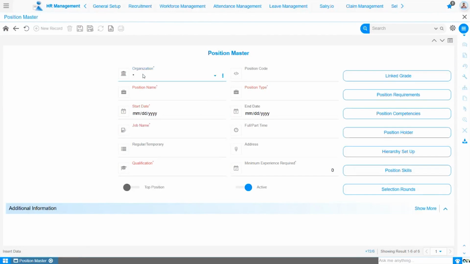For the organization field, the organization is auto-fetched, based on the organization with which you are logged in. To configure the position for all organizations, you will select a star. If a specific organization is selected, its address will auto-populate. For a star, the address field remains blank.